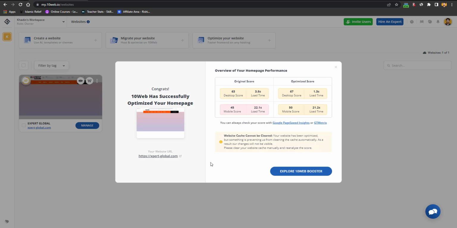So here you go. After optimization, we have received the results. Right now it's not optimized well, but I'll tell you the reasons why it's not optimized, and we'll fix it. Okay. So first of all, the desktop score was 63 before, but after optimization, it's 67. And the mobile score was 45, and now it's 50.